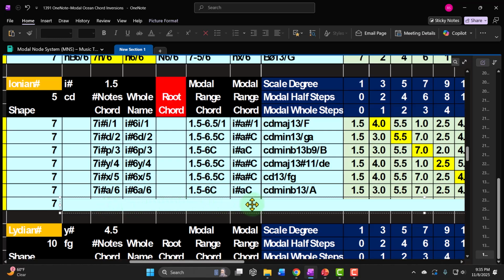So I would normally call that a C sharp or D flat minor flat 13/A, but it would be better to say it's going to be a 7 I sharp A/6 or I sharp 6 A/6 for a 7-note Ionian sharp or Ionian Ocean nodal point, Aeolian shape, minor shape in other words, and invert on the 6 modal whole step up. Or you can say it's going to be an Ionian sharp or Ionian Ocean 6 modal whole step Aeolian shape, and once again invert on the 6.